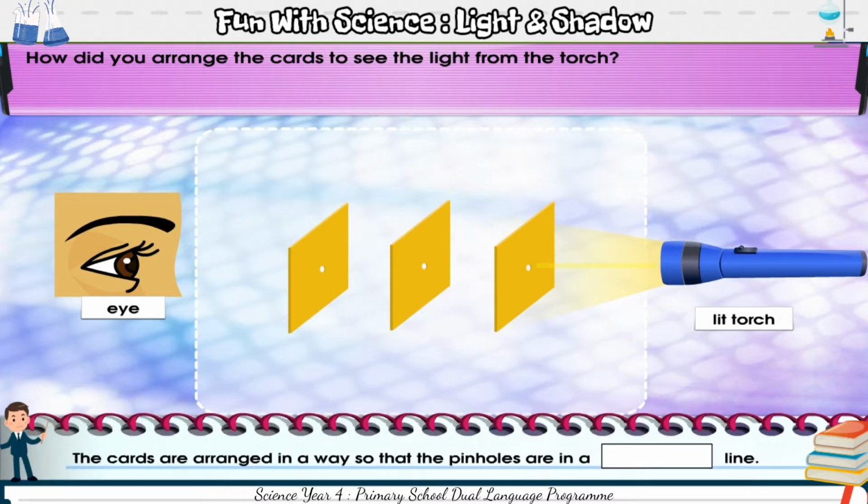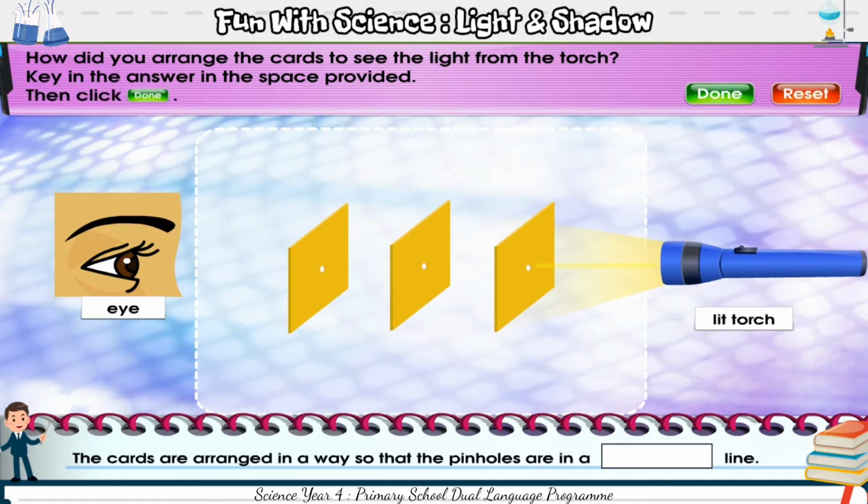How did you arrange the cards to see the light from the torch? Key in the answer in the space provided. Then click Done.